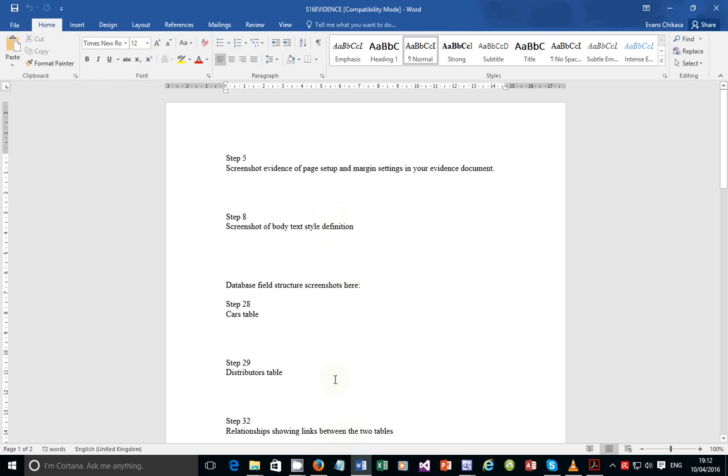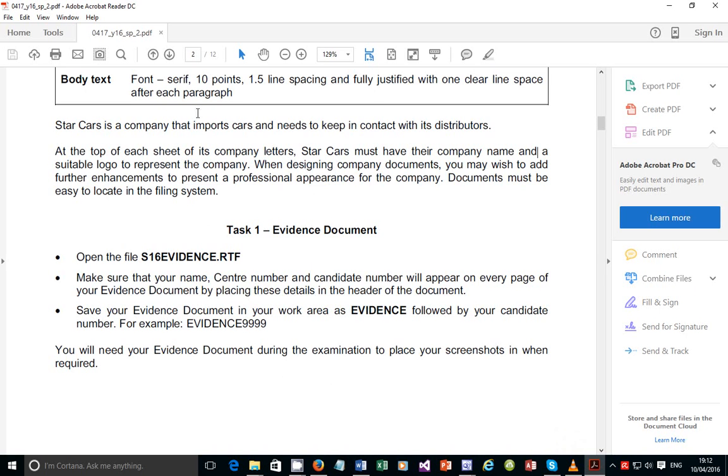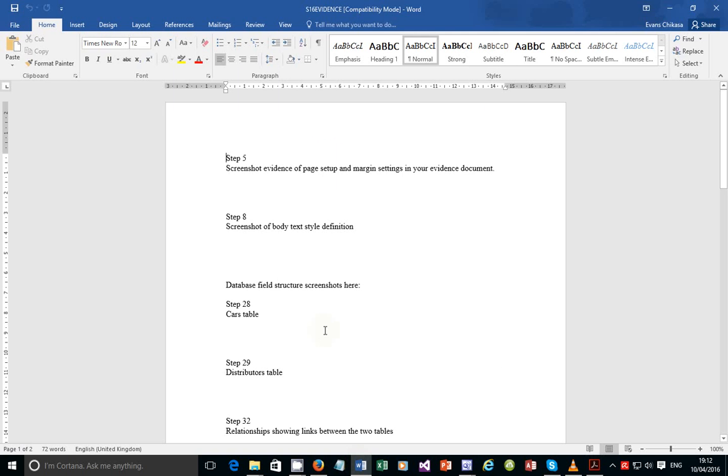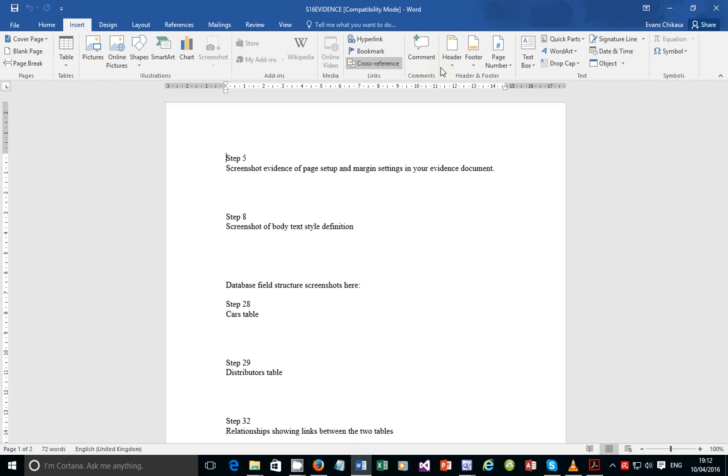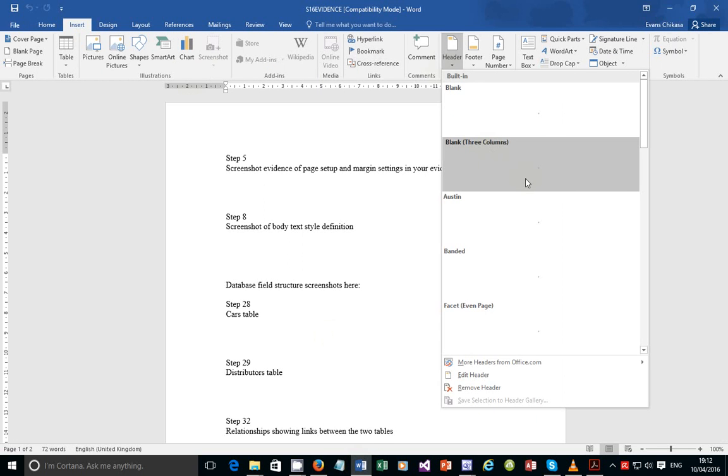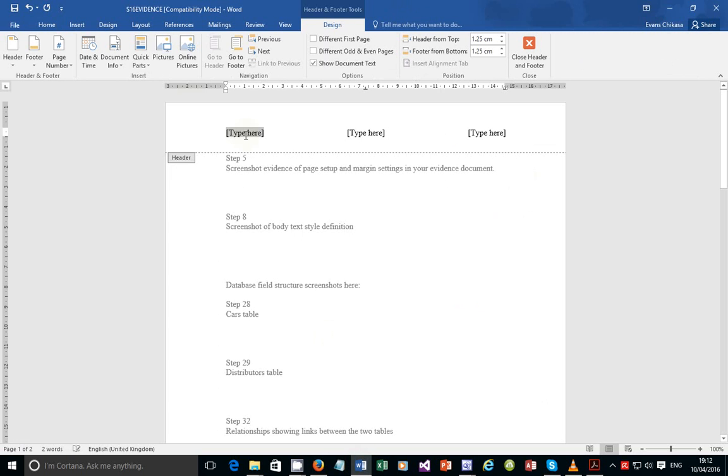Going back to the question paper, we need to make sure that our name, center number, and candidate number appear on every page of the document. This has to be placed in the header, so be careful, in the header and not in the footer. I'm going to go on Insert, and under Header select Blank 3 Columns, and I'm going to put the candidate name here, Chikasa Evans, ZM55 as the center number, 556, as well as the candidate number at the end, 001.